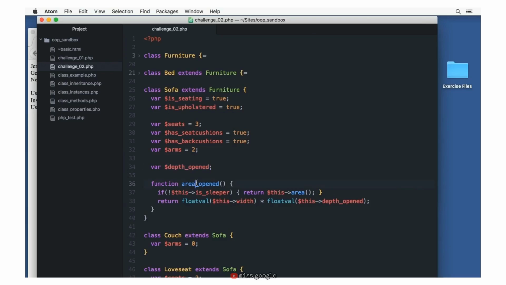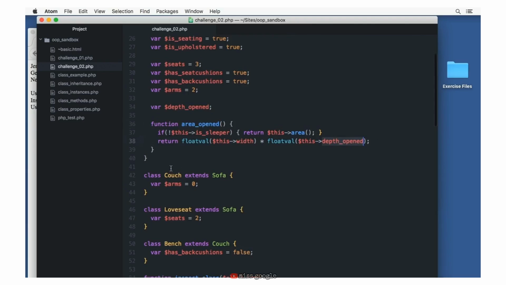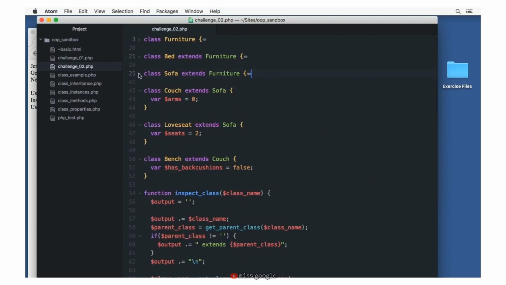So I also created a new method here called area opened. It's going to check and see if it's a sleeper or not. If it's not a sleeper, then we'll just return the regular area. But if it is a sleeper, then we want to calculate the area using depth opened instead of the regular depth. Let's fold that up, and then let's take a look at the last three.